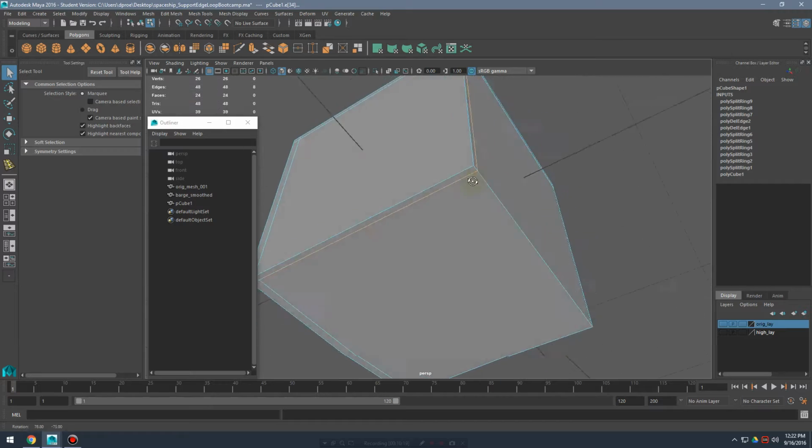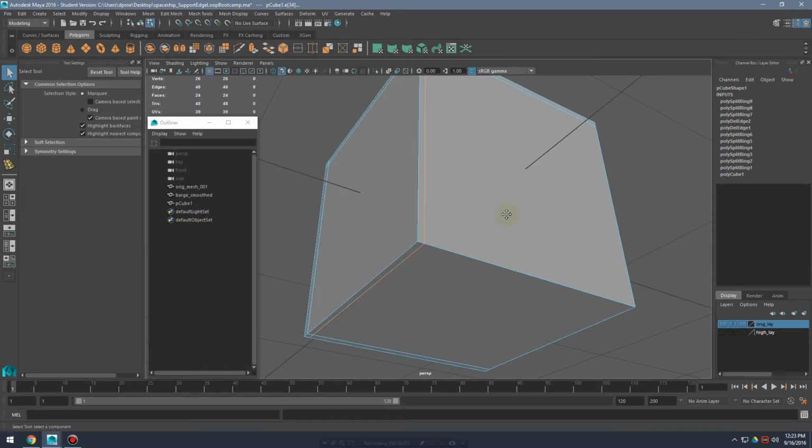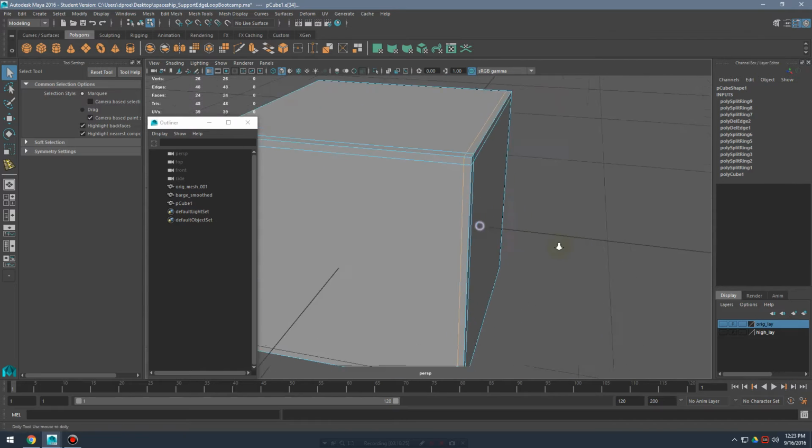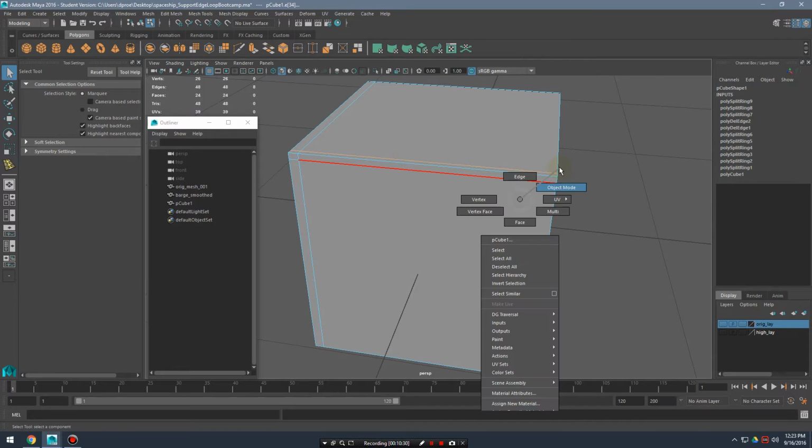But we'll also see that since my topology is really nice right now, our edge loops continue elsewhere on the model. So anytime you make a complete edge loop, you also have to pay attention to what it's doing on other parts of your model there.